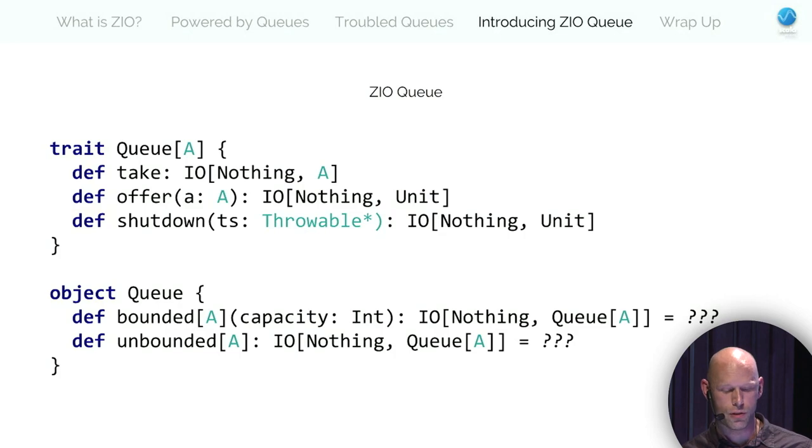There's two ways you can construct one of these: a bounded queue, which is essentially a back pressured queue. I'll talk about what that means. And the unbounded queue, which is not a back pressured queue. This is how you use it.